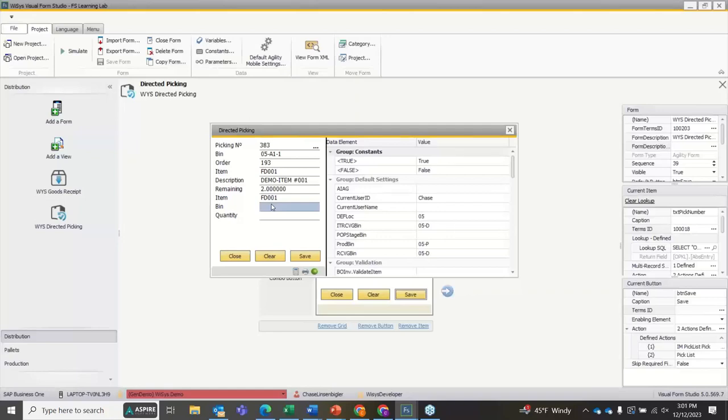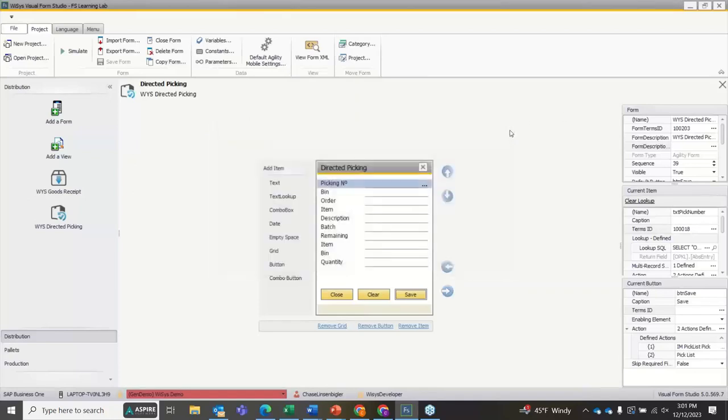They're not really validating they're in the right spot. They're just picking something from a list. So those are some things to keep in mind for when to use a text field or when to use a text lookup. But it's just important to talk about when we're talking about the key differences there.